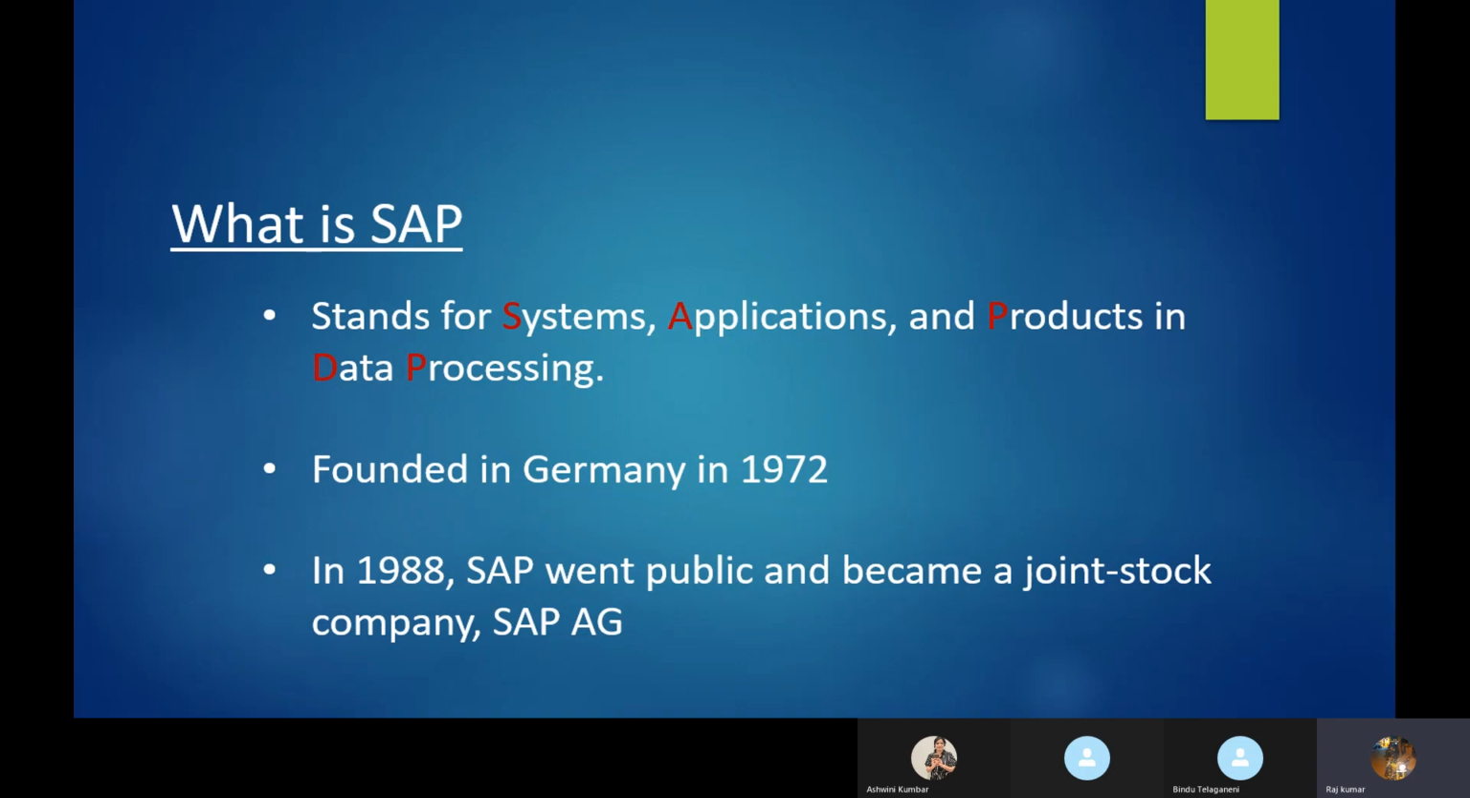So why is SAP so renowned, and why is SAP across the globe? I can say 60% of companies are using SAP. So you can understand how popular SAP is across the world. The full form of SAP is System Application Product for Data Processing.